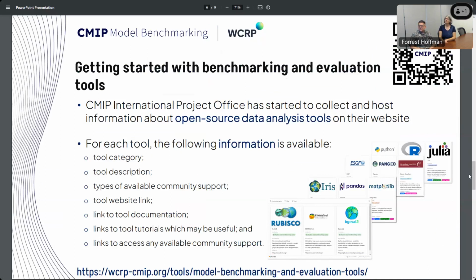For each of the tools that's collected in the database, a variety of information is available, including the category of the tool, a description of the tool, the types of available community support, the website link, the documentation, tutorials, and links to any other available community support.